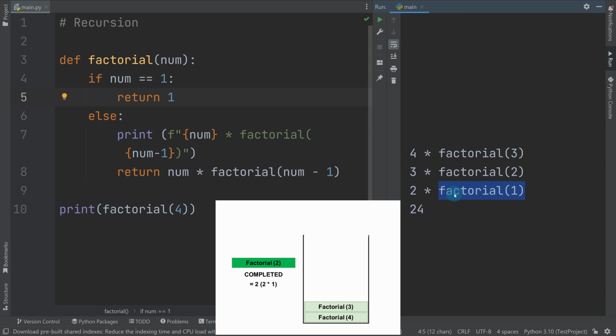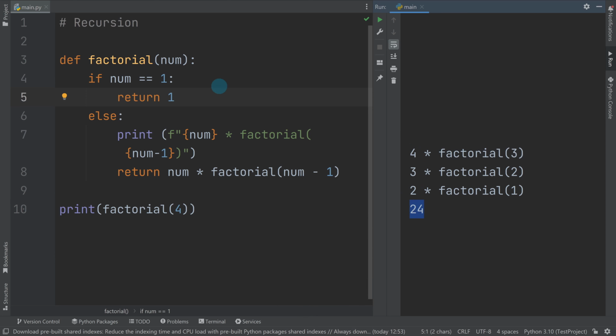So then what it will do, it will go back through the stack. So it will go back through this chain. So then factorial 2 becomes 2. So then it does 3 times 2, which is 6. So then the result of this becomes 6. So then it does 4 times 6, resulting in 24. Okay, because then it can finally go back to the printout.